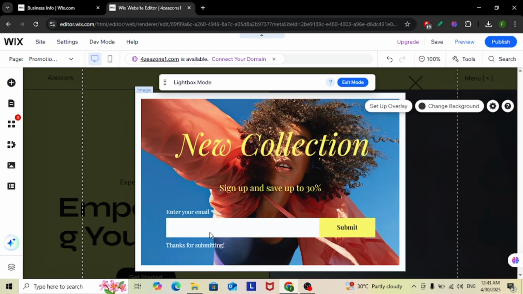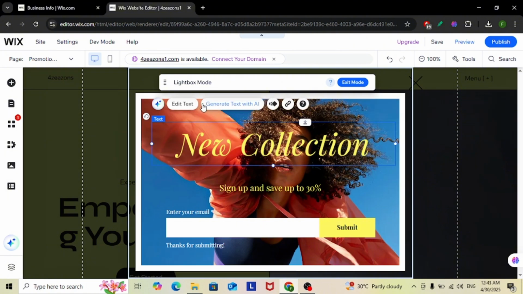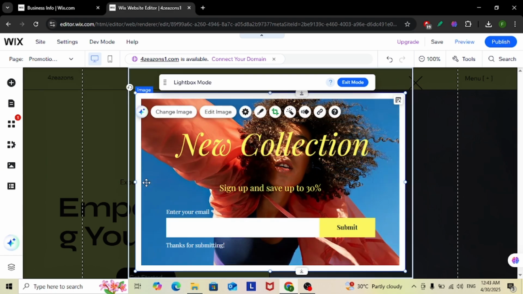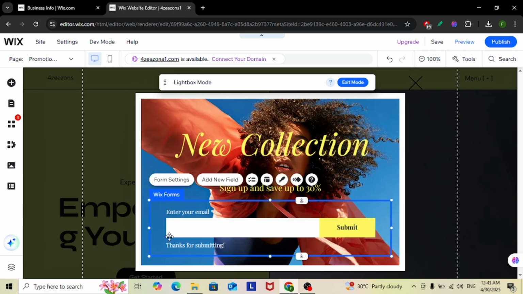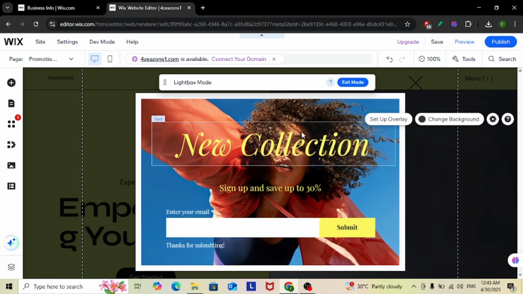But if you still want to edit some of these elements that are included in the Lightbox, you can simply click on any text that you want to edit and then edit text. If you want to edit this image, you can certainly do so. If you want to edit this Wix form, you can do so by clicking on this form settings or this add new field. Literally whatever you want to do, you can just customize this template.